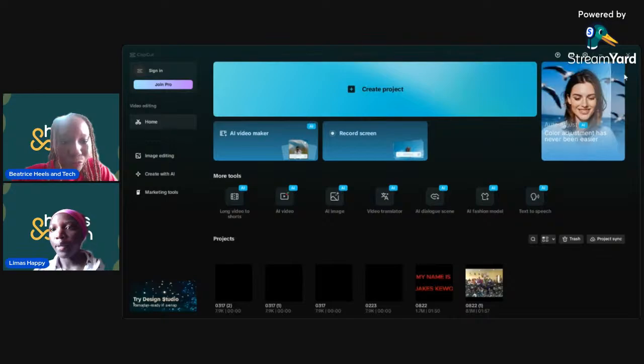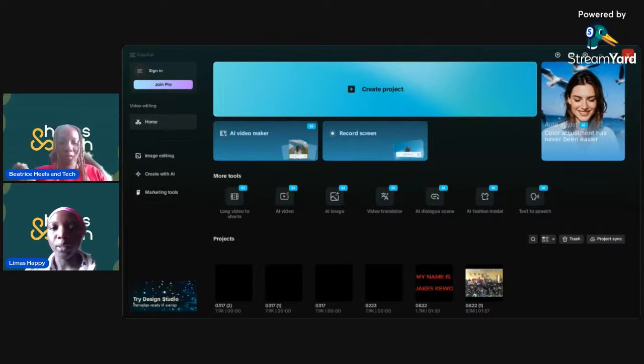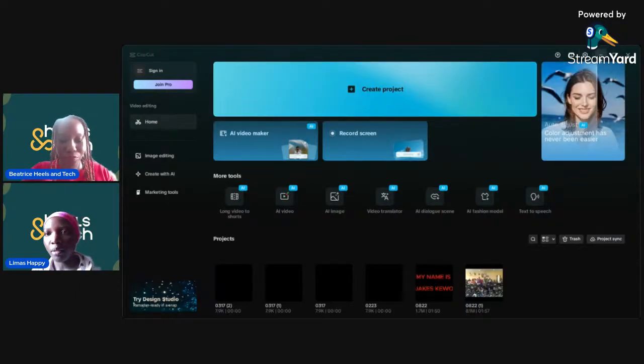Okay. So I said if you don't have CapCut installed in your phone or your system, you simply go to, if you're using an Android phone, you go to Play Store, search for CapCut. Let me, hope you all can see my screen.